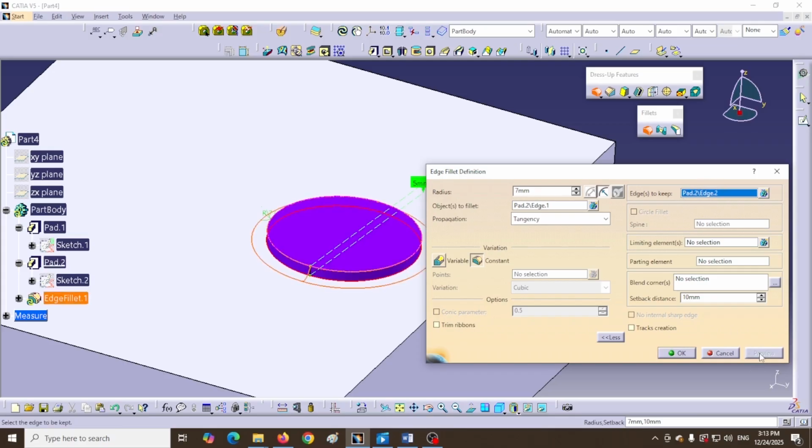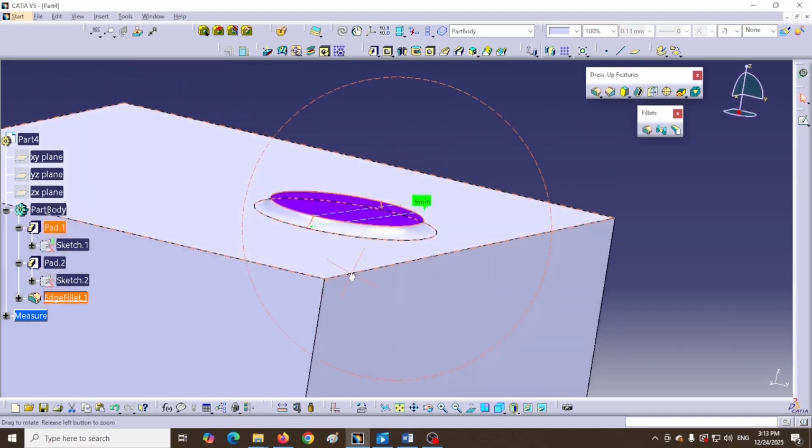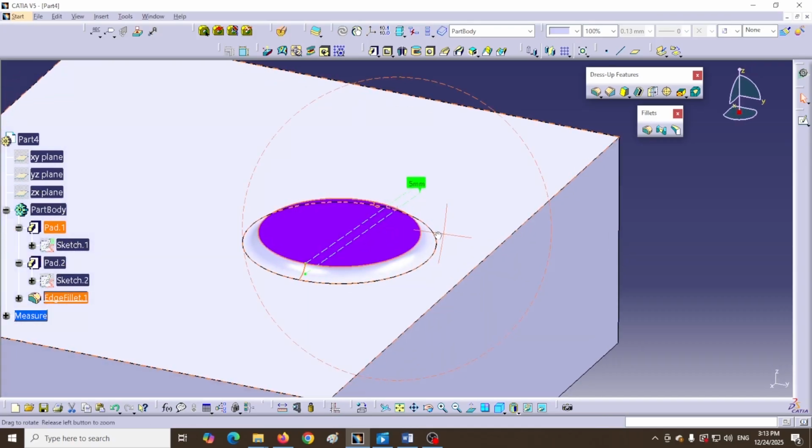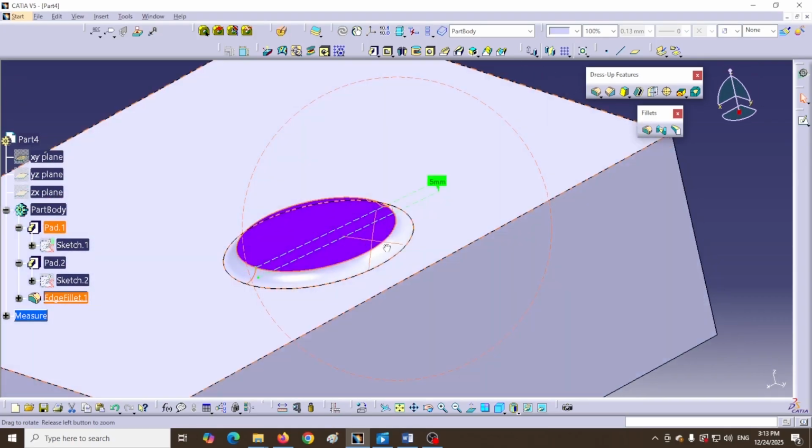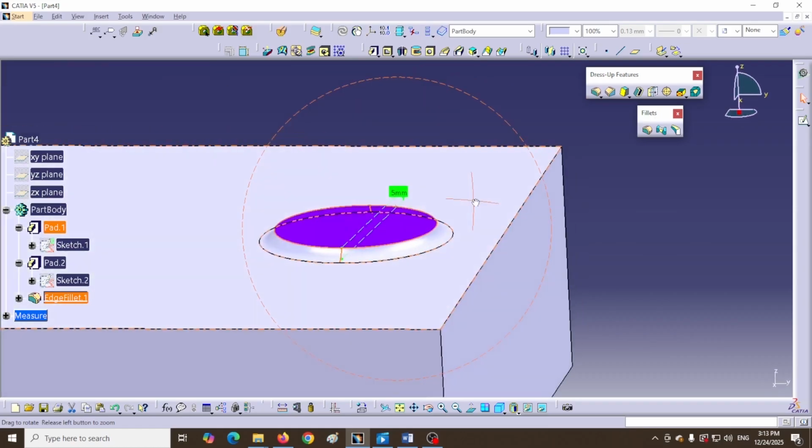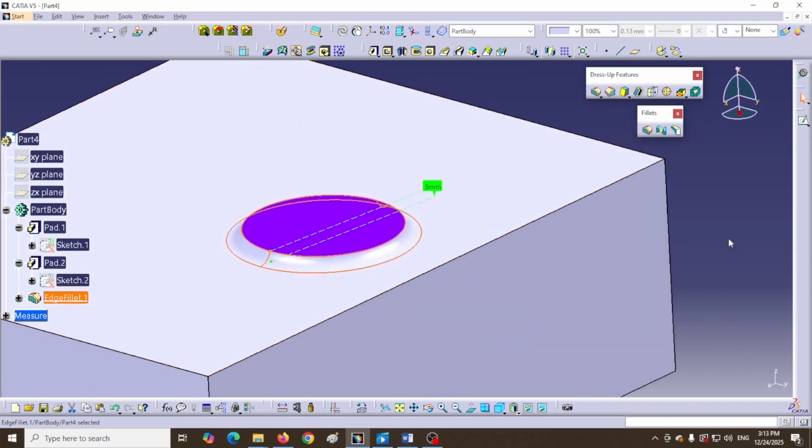I press the preview button. The fillet preview is shown. I approve of that. The fillet is created. You can see that the top edge of the cylinder remained unchanged and was used as the stopping surface for the fillet.